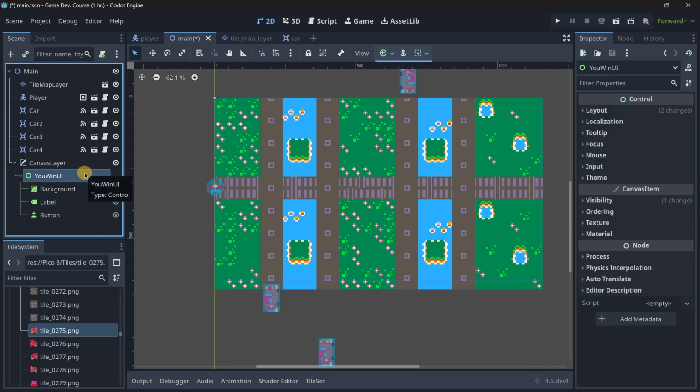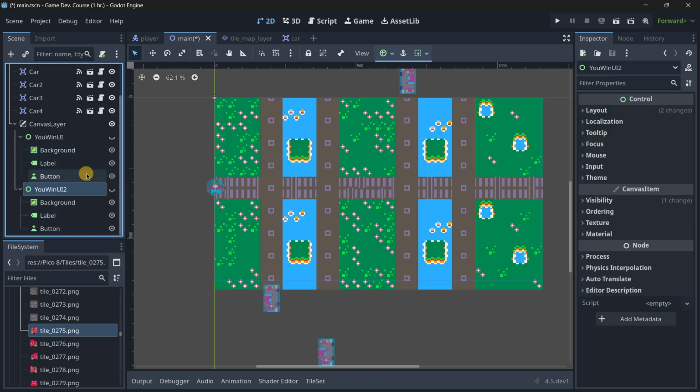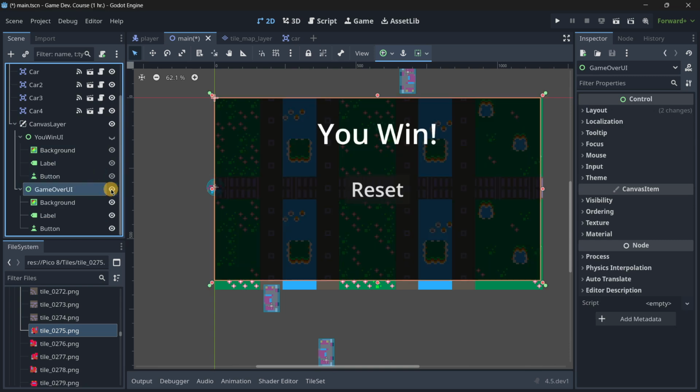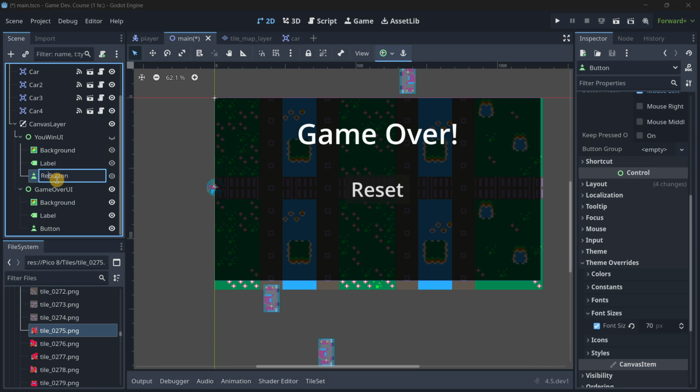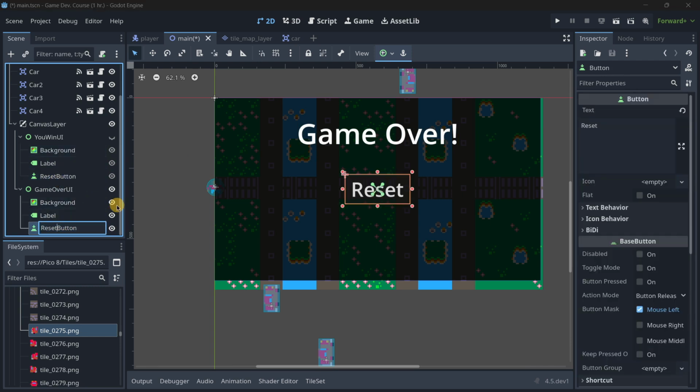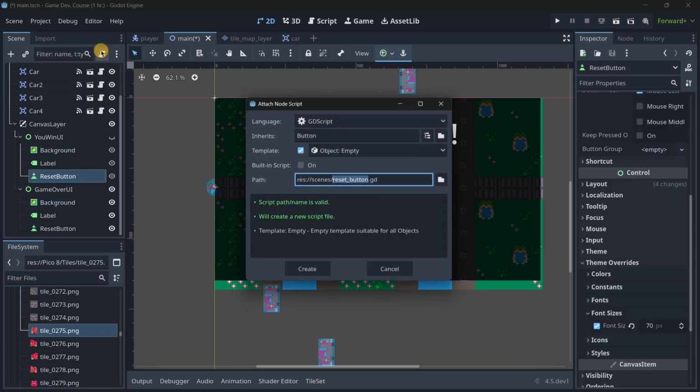Now between here, this eye icon, I will just hide this one. I will select it and press Ctrl D. Okay, and I will call this one Game Over UI. I will now show this one, and I will just modify a couple of things. Instead of uwin, it's going to be Game Over. And the reset button is going to be the exact same one. Now let's also rename this button. So reset button and reset button, because what I want to do is to attach a script to them.